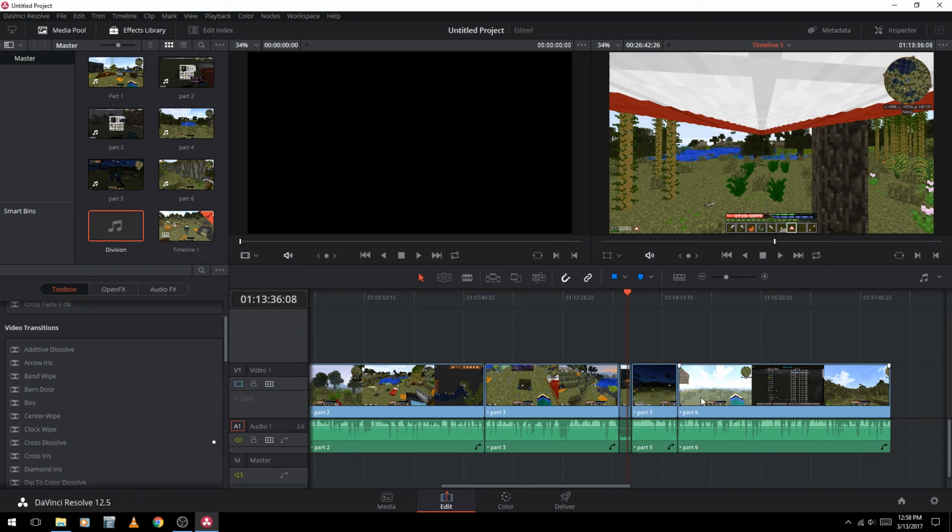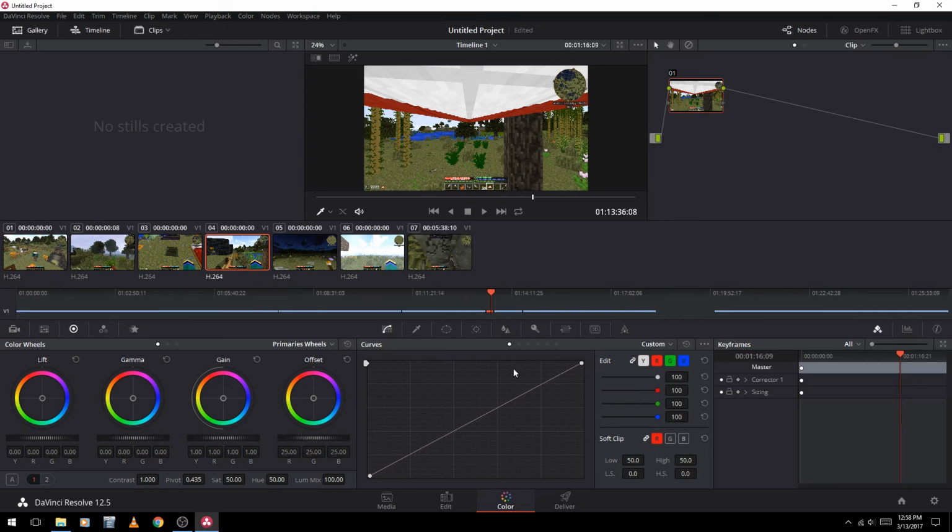Now, once you've got all the transitions and stuff ready, you're ready to deliver. Well, actually, let's talk about the color tab for a second. So the color tab is really what DaVinci Resolve was made to do originally, and then it became full video editing software, but it's to change the colors in your clips.